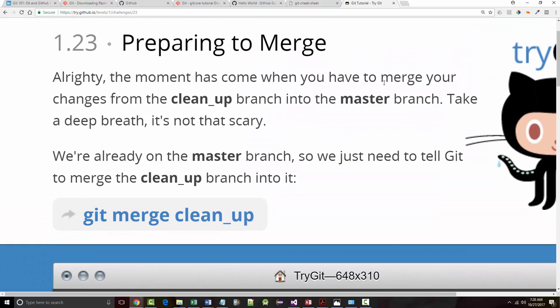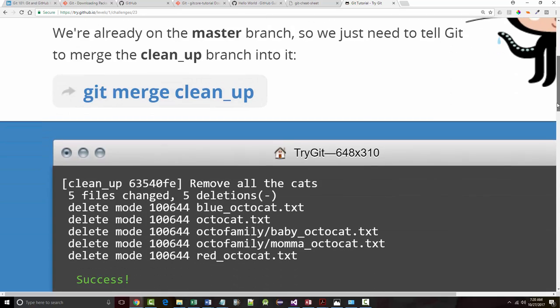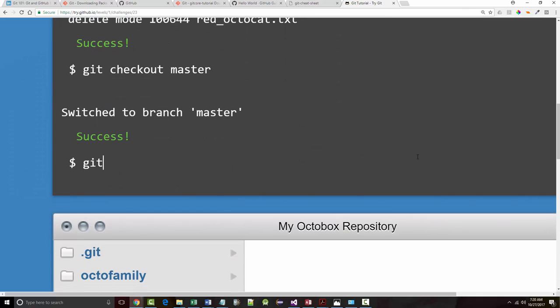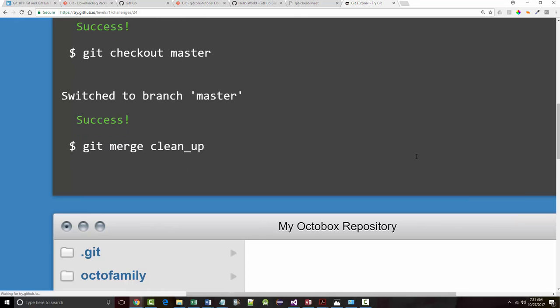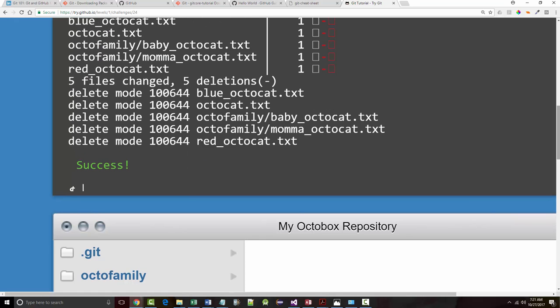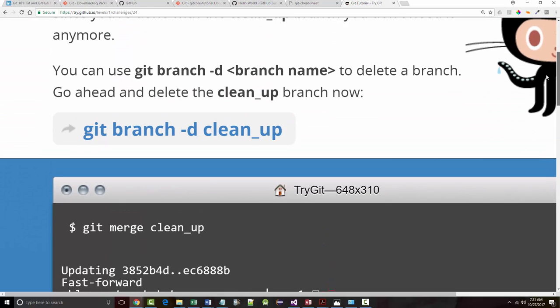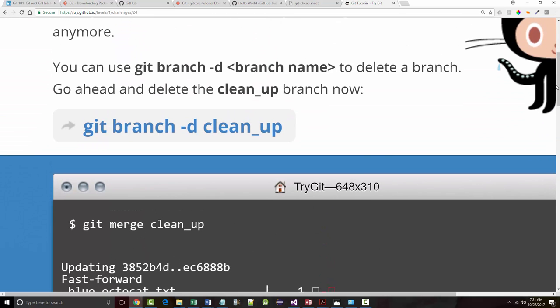The moment has come when we have to merge your changes from the cleanup back into the master. We're already on the master, so we just need to tell Git to merge the cleanup branch into it. So it's git merge, then the name of the branch, which was cleanup. So git merge cleanup. And it's telling us now it is doing the permanent deletion for us on here. All right? Sorry about that.